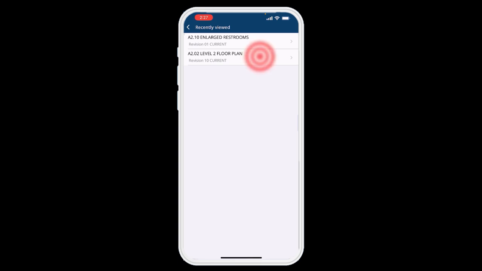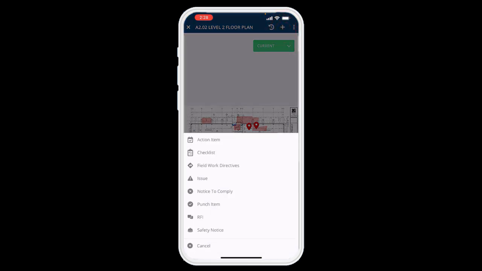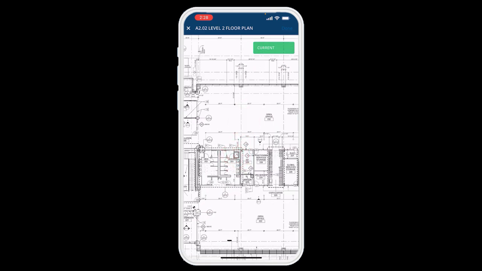So I'm going to bring up that drawing that I was just in, and now I can go on the top right and hit the plus button, and I can initiate any one of these records right inside the drawing. So let's say I wanted to do a new RFI. So I will tap RFI, and it will clear the drawing so I have space to work, and I'll zoom in and I will put it inside this bathroom.